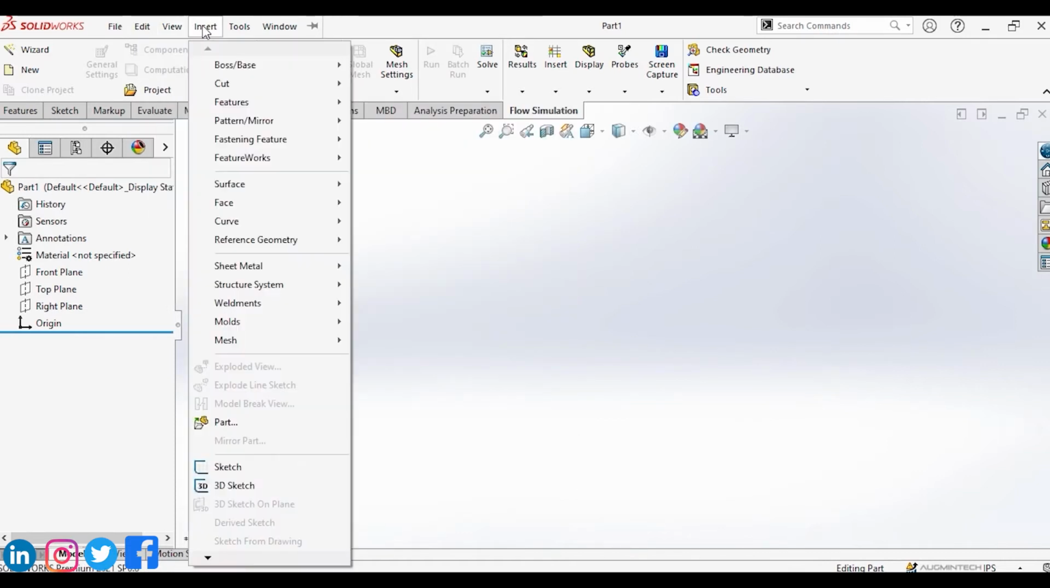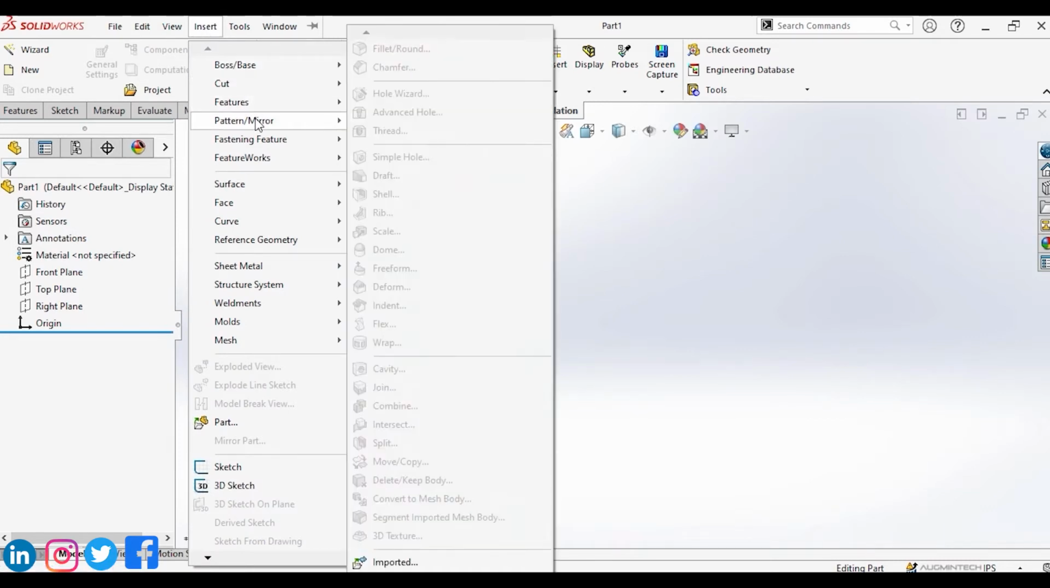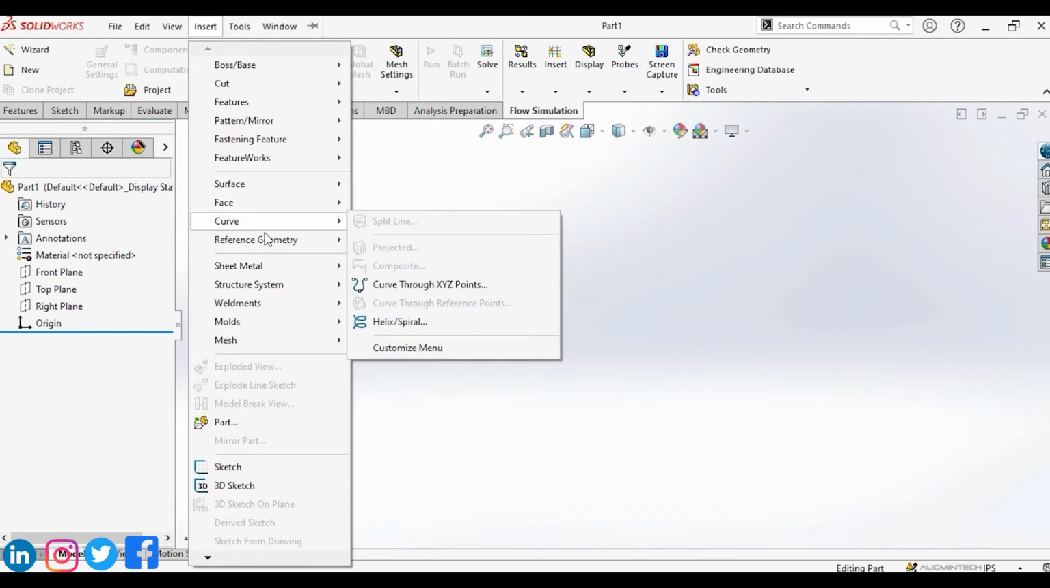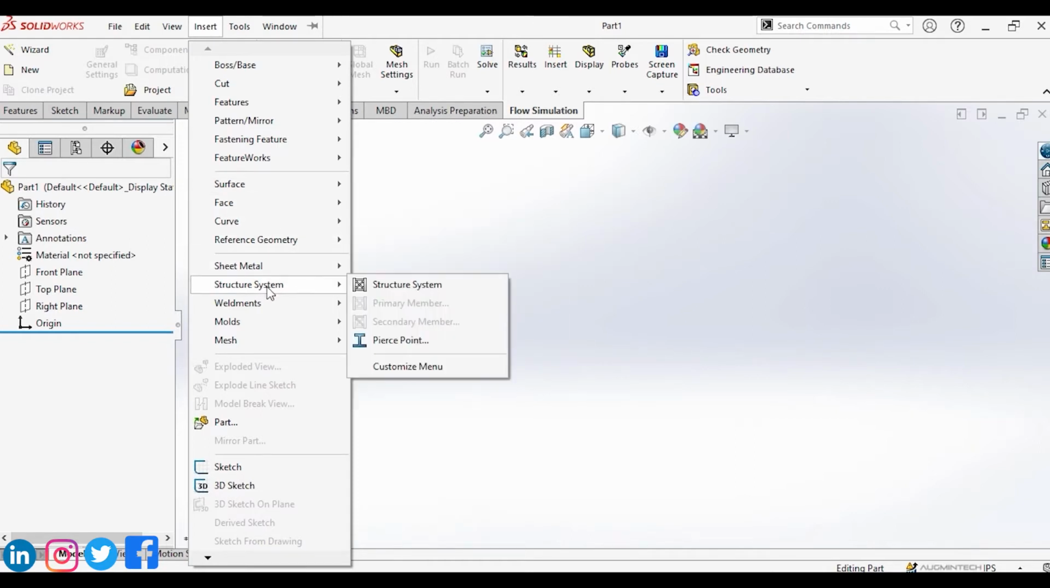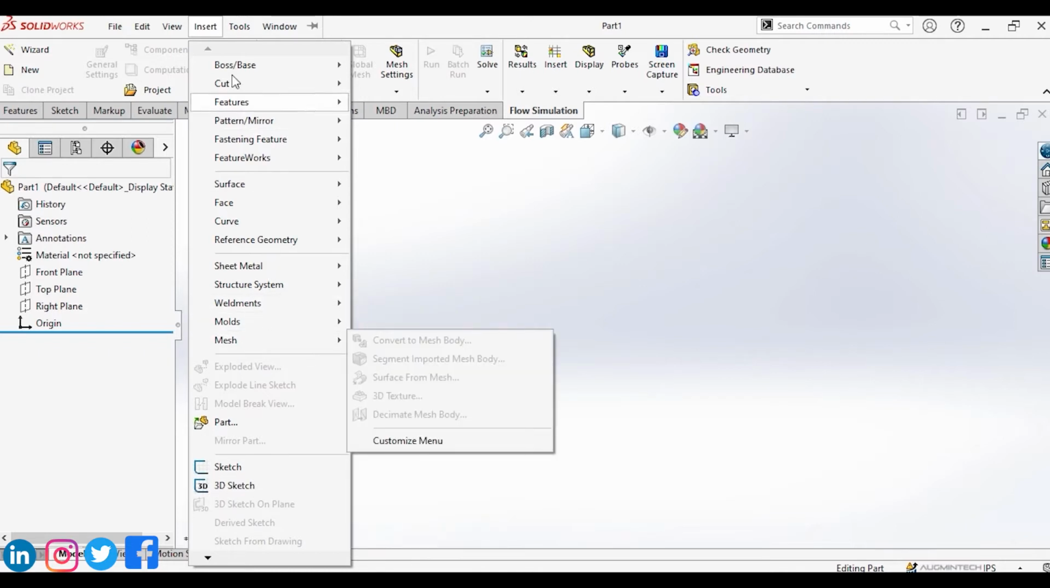The next is the insert tab. From this insert tab, you can insert your boss base, cut, features, pattern mirrors, fastening features, feature works, surfaces, face, curves, reference geometry, sheet metal, structure system, molds, mesh. So you can insert these into your drawings and part or assembly.